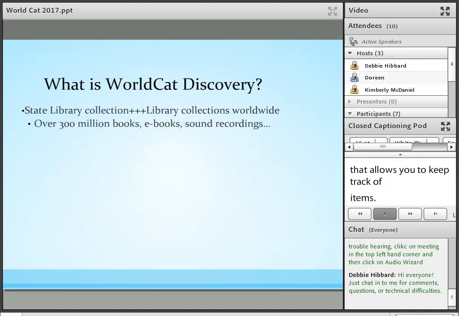So, what is WorldCat Discovery? First and foremost for us is that it is a database that's going to show you the types of things that we have available here in our collection at the State Library or the Kentucky Department for Libraries and Archives. So, it's a database about our collection, but it has information about library collections worldwide, so it's much broader than the relatively small collection we have here. It has over 300 million descriptive items on books, ebooks, sound recordings, large print books, all kinds of materials that you would expect to find in a library, and not just at a state library, but other libraries as well.